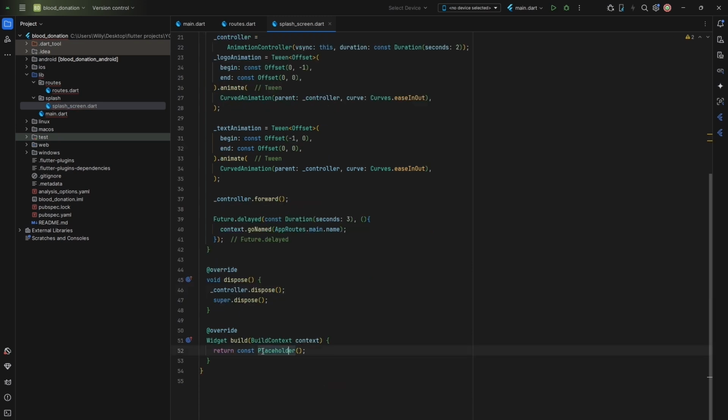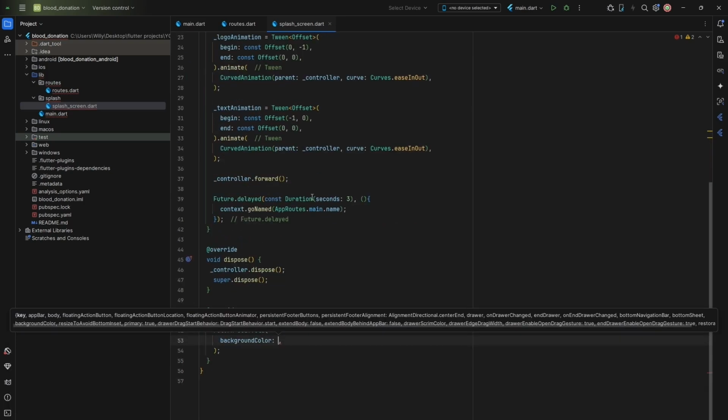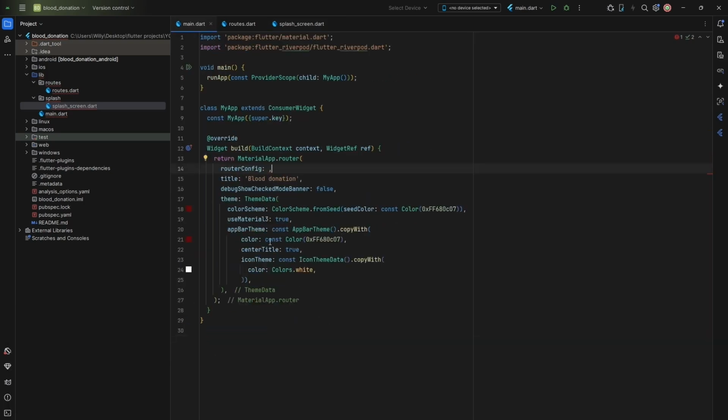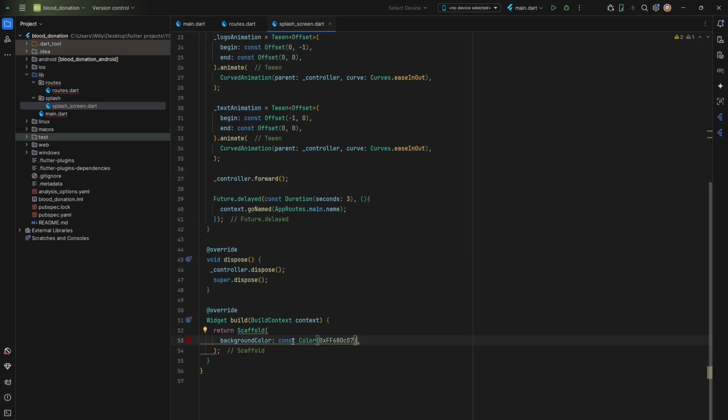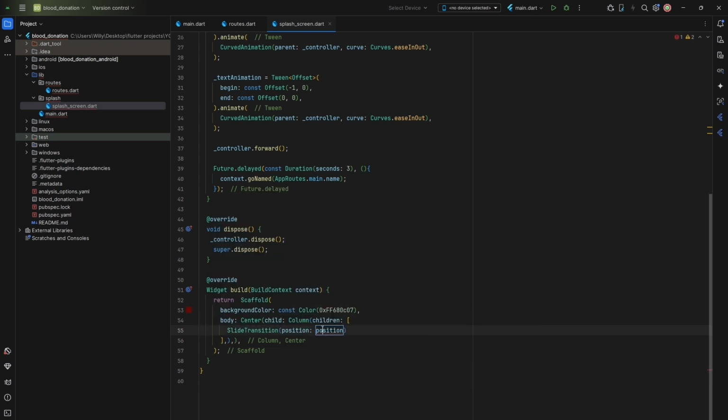So now inside our build method, we are going now to create the logo and also the text that we want to animate. We are going to return a Scaffold, and we are going to set the background color. So the background color that you're going to set here is the same that I set inside here. So I'm just going to copy this, pass it there, okay? And inside the body, we are going to have a Center with the child, and the child is going to be a Column. So the first child is going to be SlideTransition. So the position that we are going to set is the logo animation, and the child is now the logo itself.